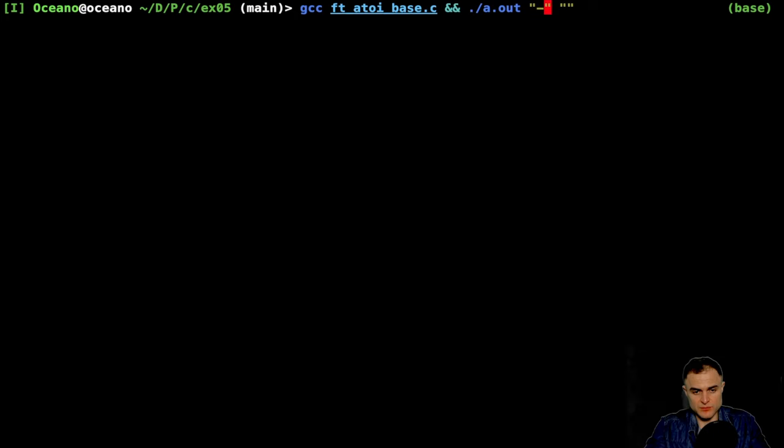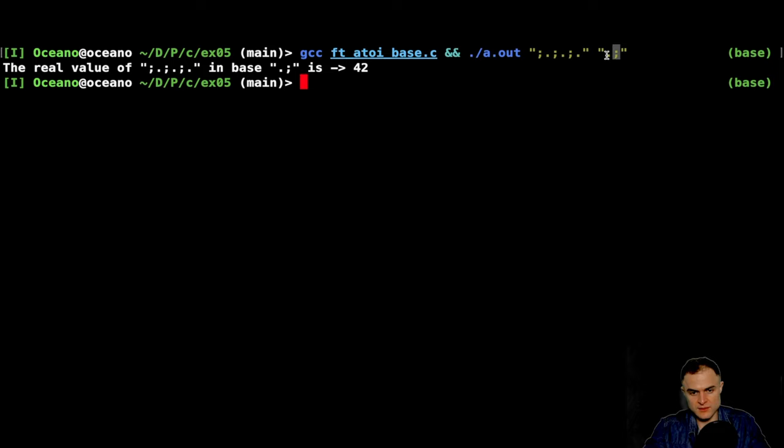For example, here I can have the number semicolon point, semicolon point, semicolon point. And then I give point the value 0, semicolon the value 1. Which number is it going to be, my friend? Think carefully, you know this number. This is a binary base with two strange symbols, right? Boom, it's going to get 42. Of course, because the semicolon has the value 1 and the point has the value 0.